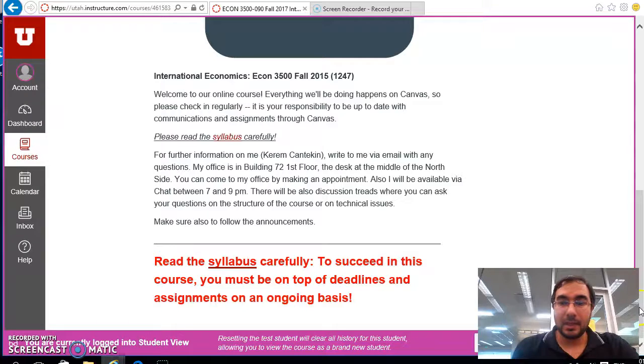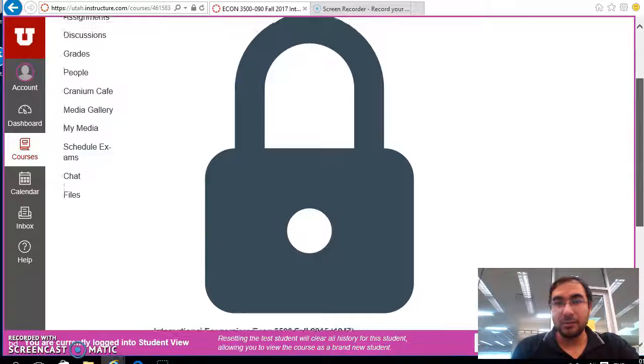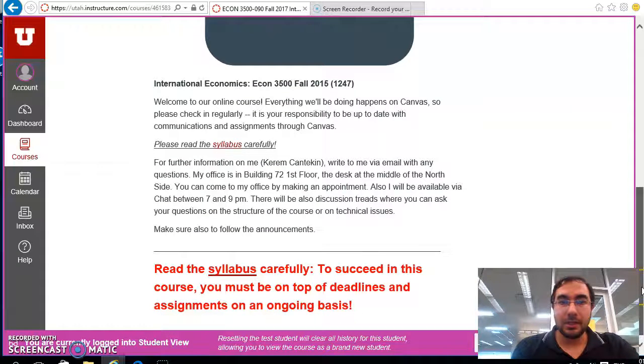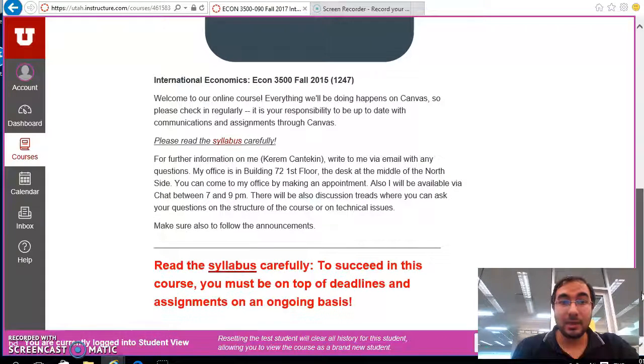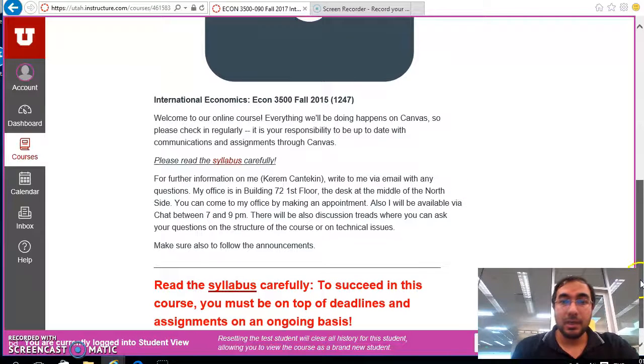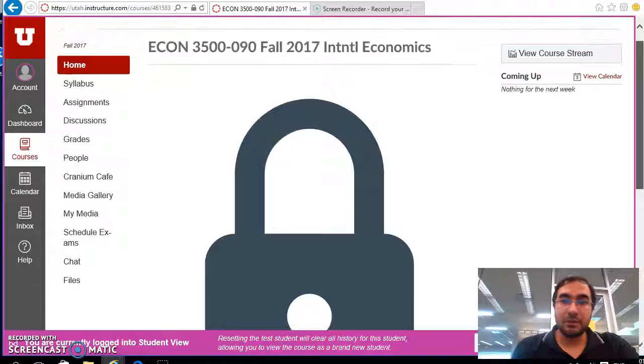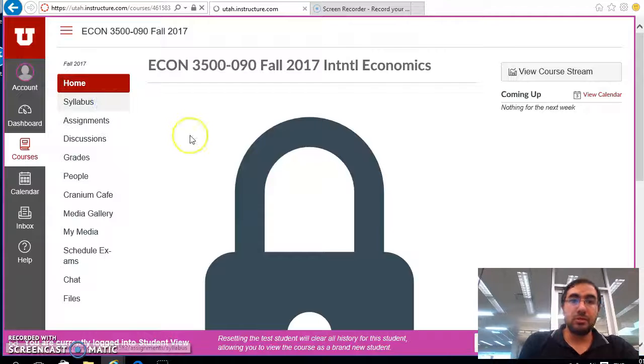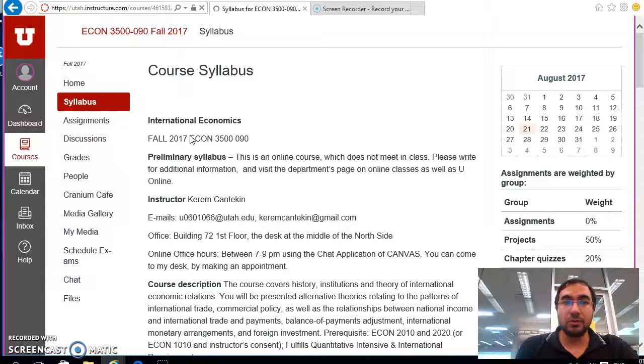I don't know yet how to remove this huge lock, so I'm trying to move it. But as a first thing, when you get to the course page, you should look at the syllabus. The syllabus is the basic document where the rules of the course are written. I have basically worked first on the syllabus, not on the home page.